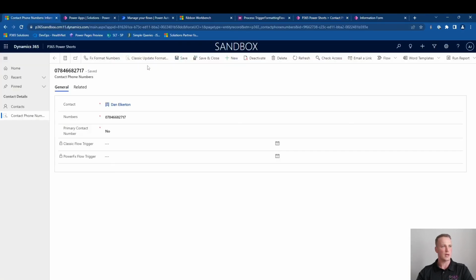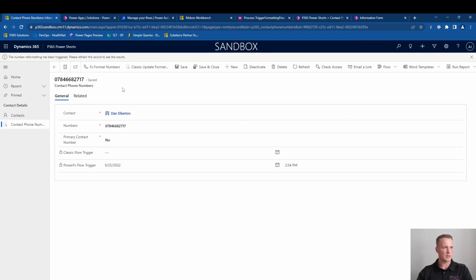So let's look at running that PowerFX format numbers button from the context of the form. It does what it says on the tin. You can see that it has notified me to say the number reformat has been triggered. Please refresh the record to see the results. And we can confirm that our PowerFX flow trigger subsequently has a date in it, which essentially has become UTC now. If we refresh the record, we can see that the number formatting has also been successful.